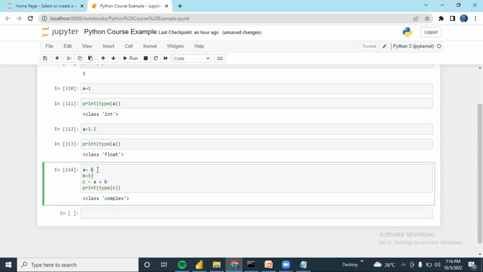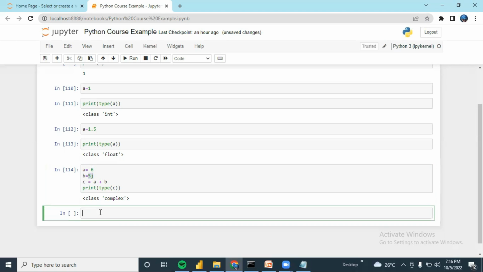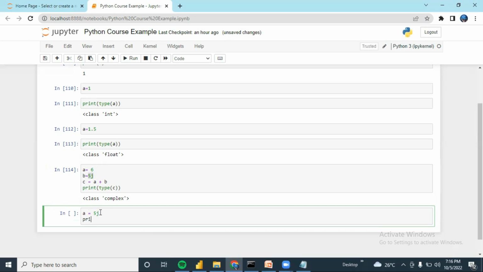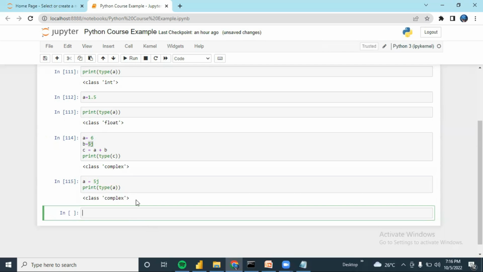So here one is real and one is imaginary. And if you want to know, you can simply write, let's say, a equals 5j, and you can just write it this way, type a. So it is showing complex.